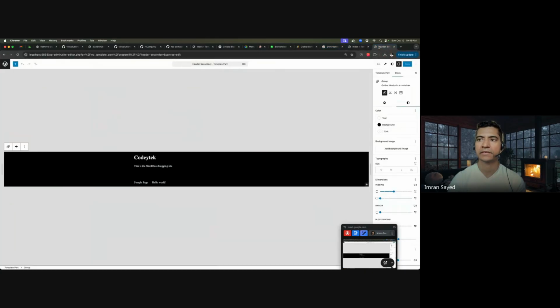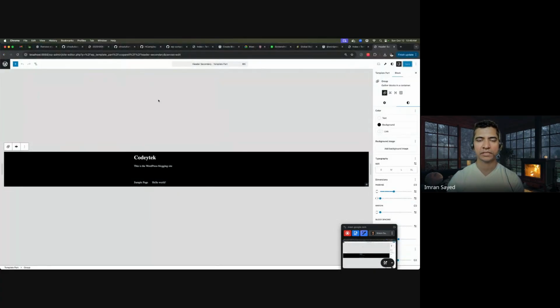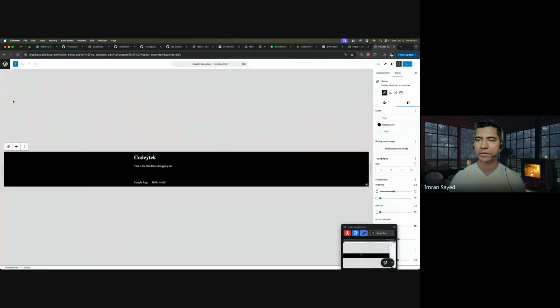Now that I've created it, I've saved it. But the problem is once you save it, you'll notice it's not going to be automatically available in your code, right? It is available on the WordPress dashboard, but it's not there in your code. And the reason for that is because WordPress saves this template into the database, but the database is not linked to your code. Just because it's there in the database doesn't mean it's going to be available in your code. So you need to copy this basically.